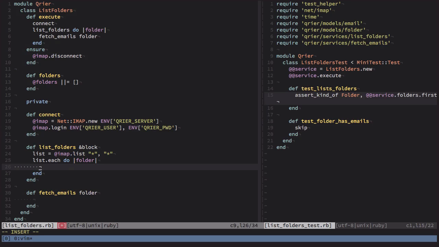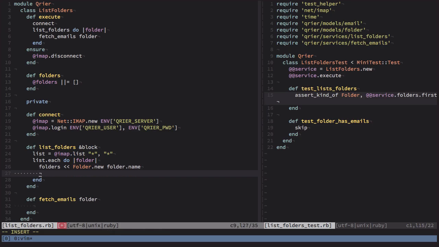Now that I know that it has a name, I'm going to create a new folder into our folders list. So I take the folders variable and I'm going to inject a new folder like this. I'm going to pass in folder.name and I'm going to yield the block. So I pass yield and then the folder. Remember, I'm passing in the folder object. This is our new entity. We're going to have to deal with it from now on.